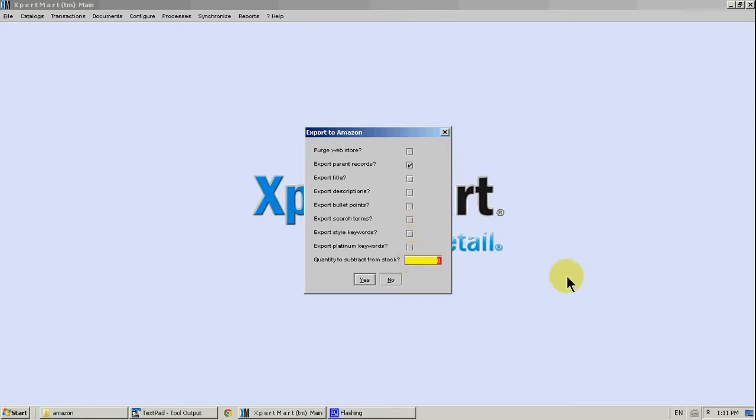And then we come down to stock. If we're exporting stock, we have a quantity to subtract from stock. So we might want to have a safety margin. Let's say our system says we have 2 items, but maybe they'll be sold simultaneous to what they're on the web store. Maybe we assume that at a given moment our stock could be off by 1 or 2 pieces. So if, for example, we put say 5 in here, then if the stock says 5, it's not going to show up on Amazon. On Amazon, it'll show up as 0. If our stock says 6, it would only show 1 on Amazon. So it's a safety margin for the stock.